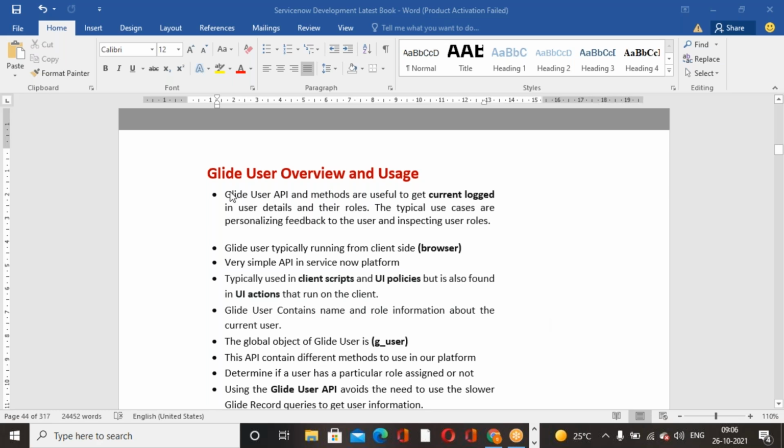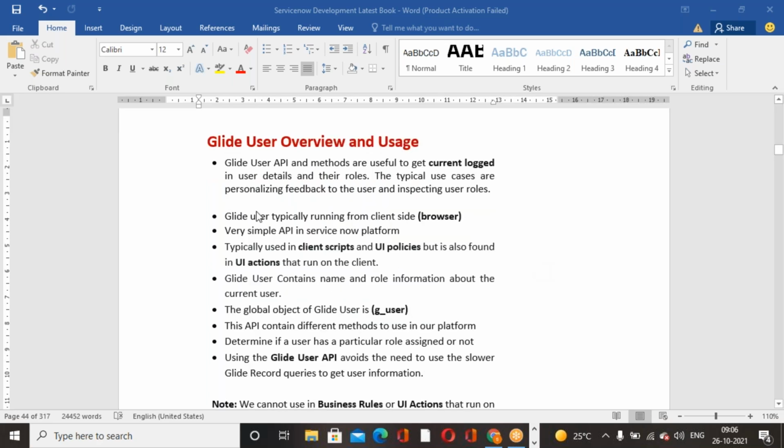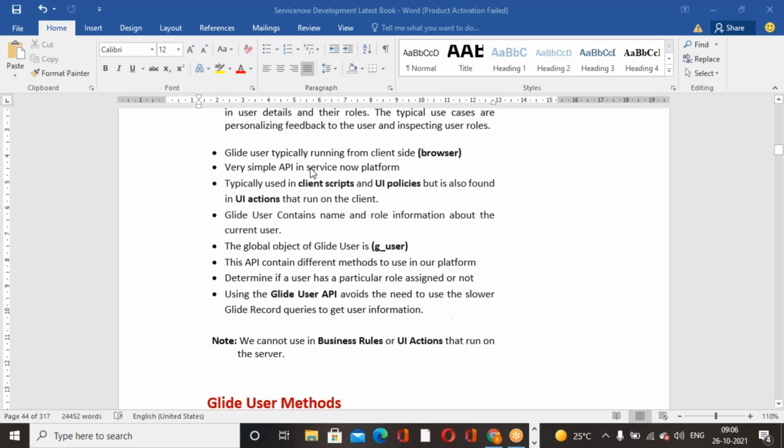Glide User is a very simple API that is used to get logged in user details like first name, last name, full name, and roles which are assigned to the current logged in user. Glide User typically runs from the client side. Glide User API and its methods are used in client side. It's a very simple API in the ServiceNow platform, typically used in client scripts and UI policies, but is also found in UI actions that run on the client side.